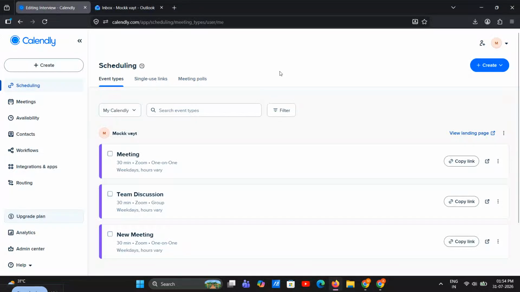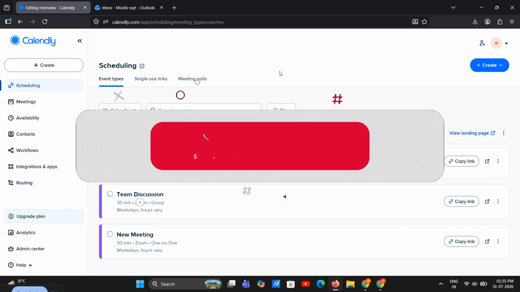If you've been wondering, can you cancel reserved time on Calendly? The short answer is yes, but it depends on how that reserved time was created. In Calendly, reserved time is usually a time slot you set aside using a one-off meeting, also called a single-use link. So if you no longer need that reserved slot, the way to remove it is to delete the one-off meeting. In this video, I'll walk you through the exact steps to do that quickly and safely.